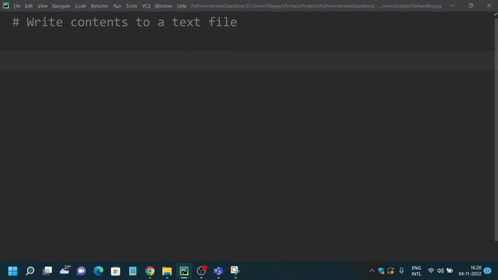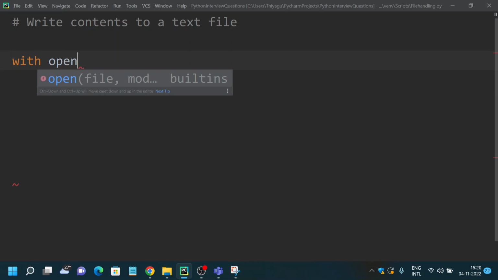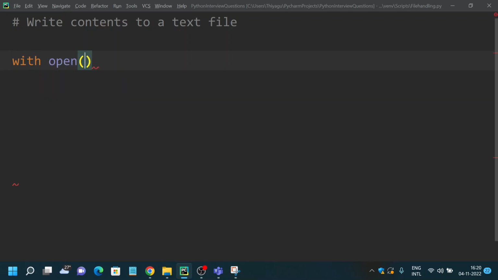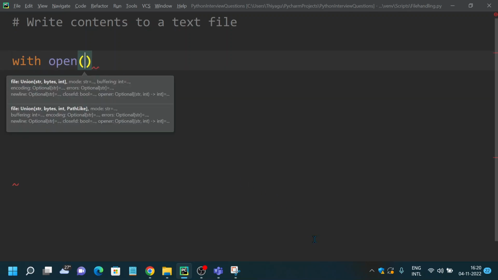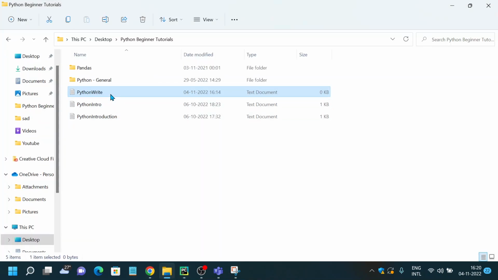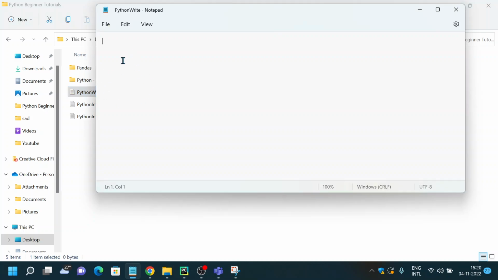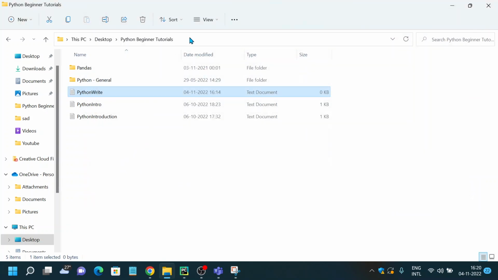All right, so first we need to open a file, with open. For demo purposes, I already created an empty file called python write. You can see this file is currently empty, and I'm planning to write into this particular file. Let me copy the path.